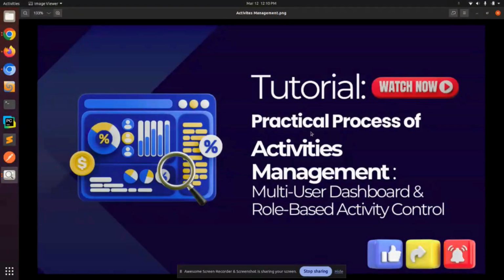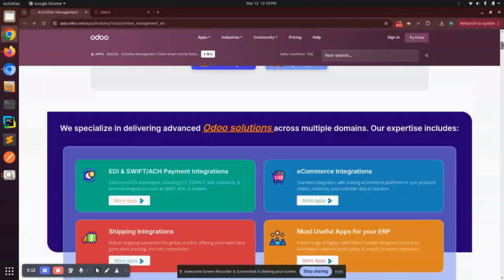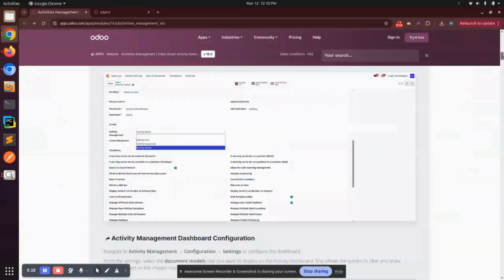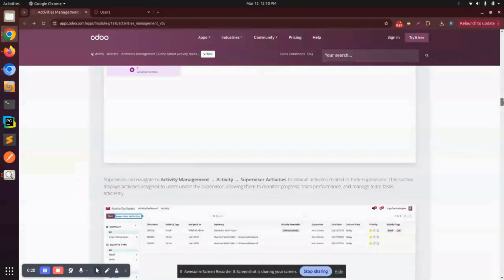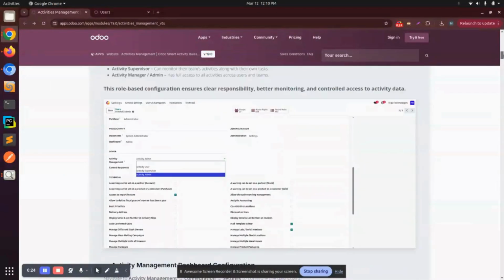In this video we will see about activities management, multi-user dashboard and role-based activity control process in Odoo. So let's get started. This is the application that you will download from the Odoo App Store and you will see the process of the same. Along with that you will have all the process that is mentioned over here along with the screenshots so that you will never get confused and you will get all your answers over here.